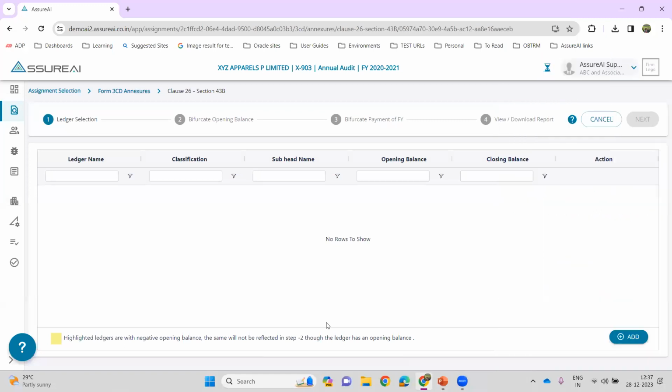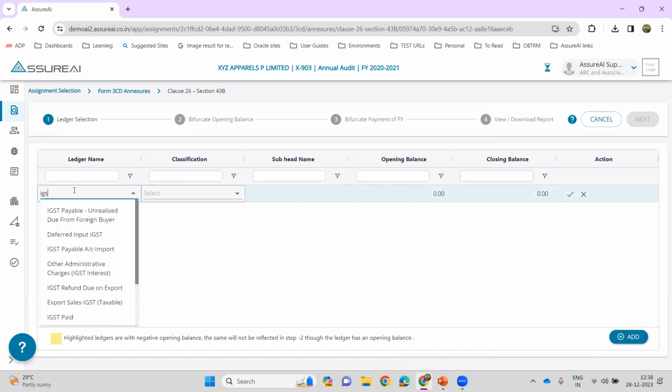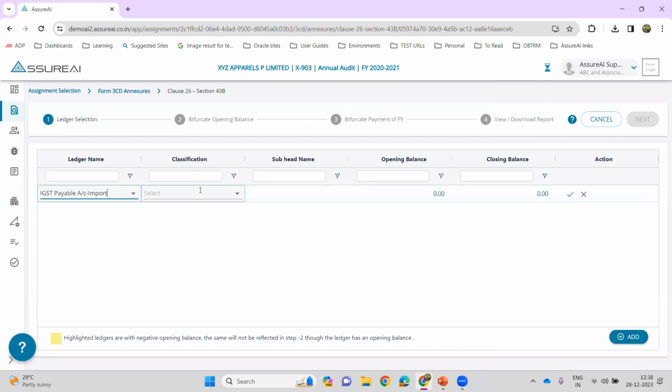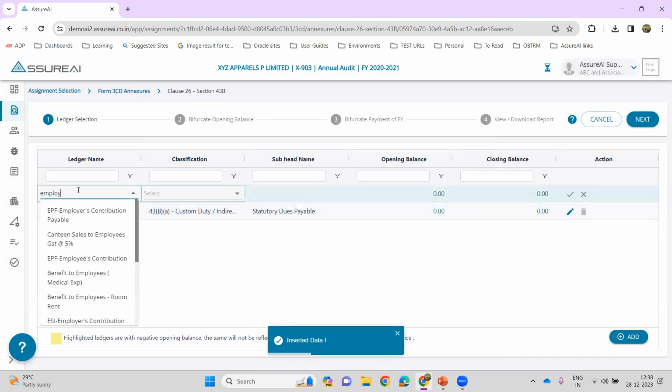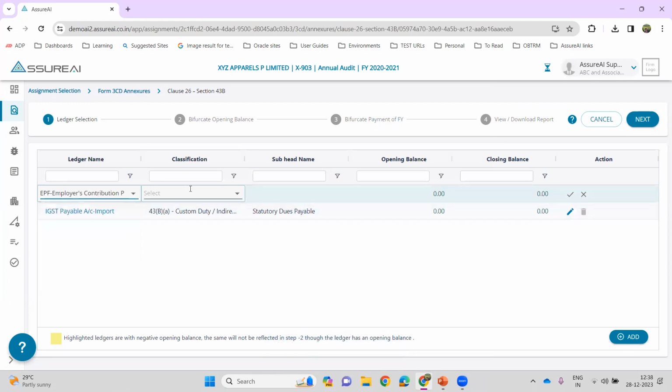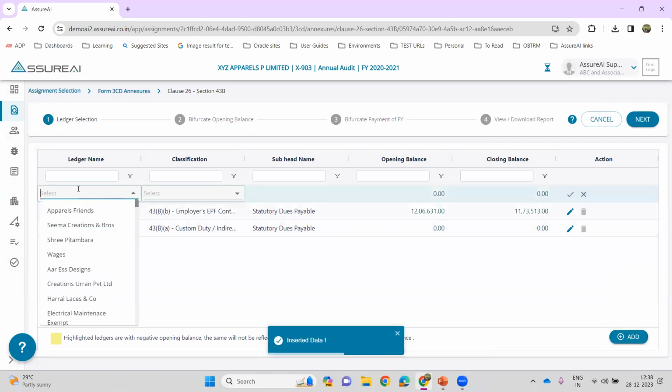So the relevant ledgers have to be added by the user manually. The step 1 is not auto-populating any ledgers by the system for the user. So let's add ledgers that are relevant here. For the purpose of this section, we will work with employers' contribution and not employees. The classification is mandatory.